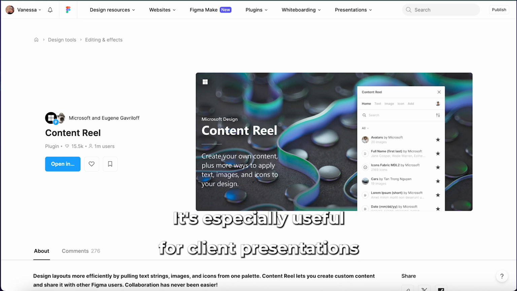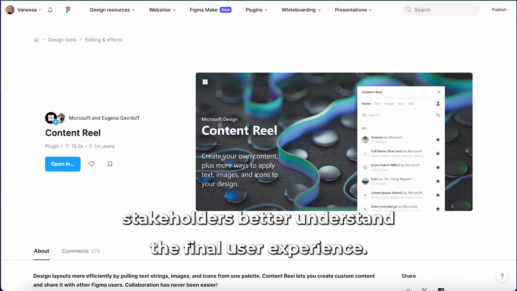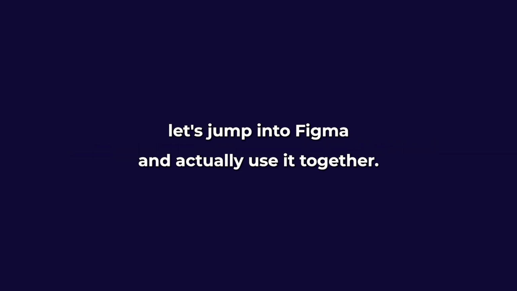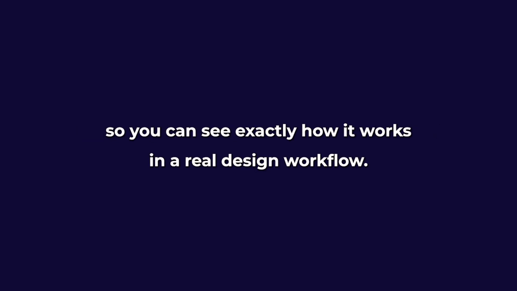It's especially useful for client presentations and usability testing, where realistic content helps stakeholders better understand the final user experience. Now that you know what this plugin can do, let's jump into Figma and actually use it together. I'm going to show you how to use this tool step by step so you can see exactly how it works in a real design workflow.